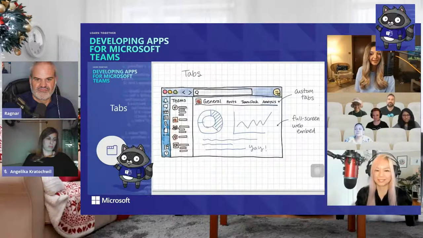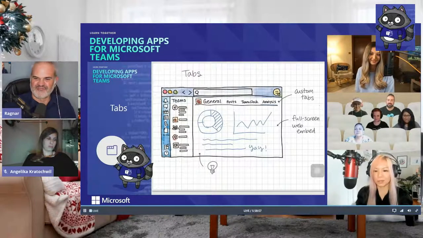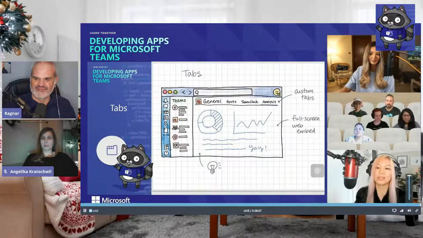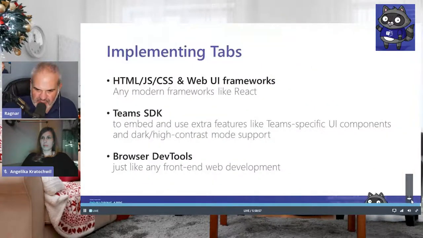It'd be nice to have dark mode too. I'm a dark mode person. Yeah, so Teams SDK does support dark mode and high contrast mode. So you should definitely add the feature to your app. Please tell us, are you also a dark mode person?